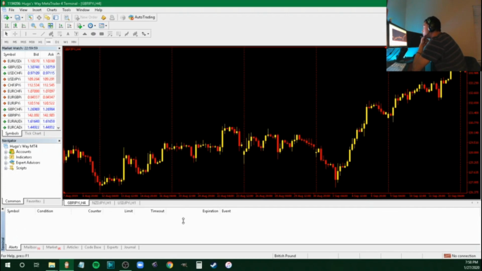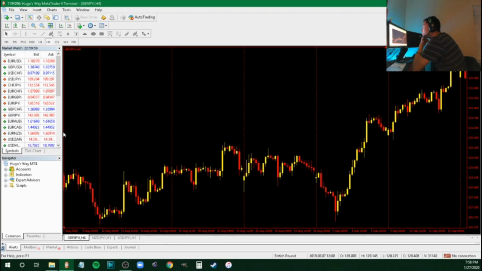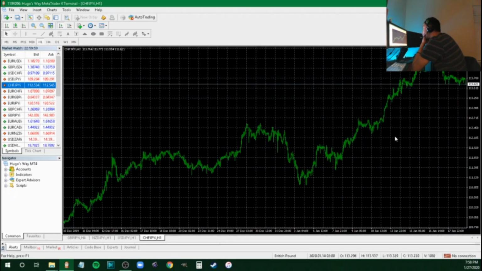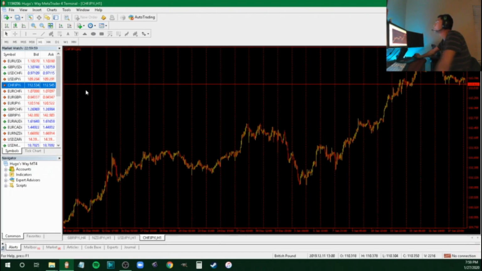But yeah, guys, let's say you want to open up a new chart. I have GJ, NJ, and UJ open at the moment, but let's say we want to open up CHFJ. Just go to the currency pair, right click, hit chart window, and it's going to do it just like this. But there you have it, guys. That's pretty much how you use your MetaTrader 4 platform.